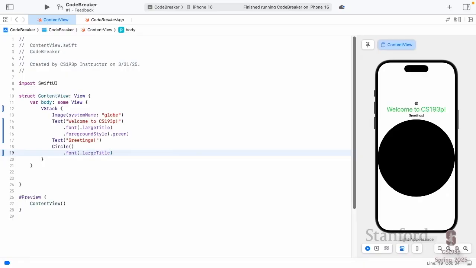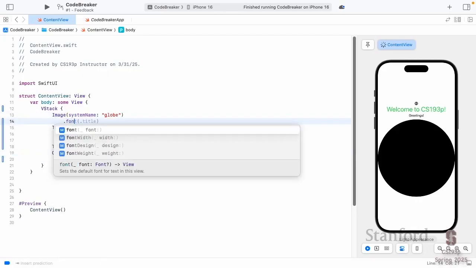No effect, does nothing. That function does exist on Circle because Circle behaves like a view. It's a struct that behaves like a view, but it just does nothing. What about this one up here?